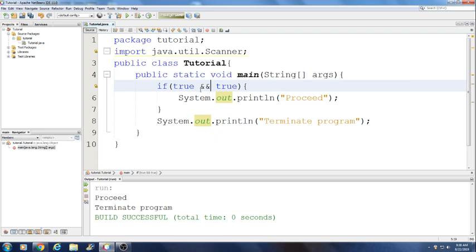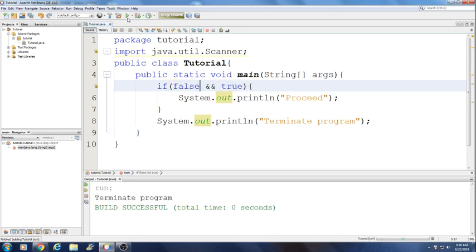All right, and both sides have to be true. If at least one side is false, it will not evaluate to true. Let's make one side false. It doesn't matter which side is false. If one side is false, it is false. Now, if both are false, it's still false. Both sides have to be true for the ampersand to work. But other than that, it still works like the OR operator, where you have two Boolean expressions, one on each side.